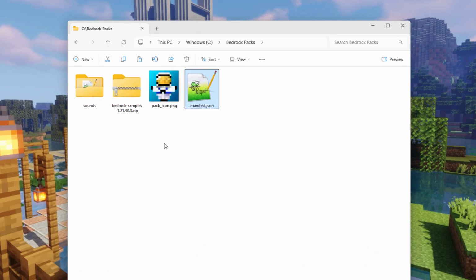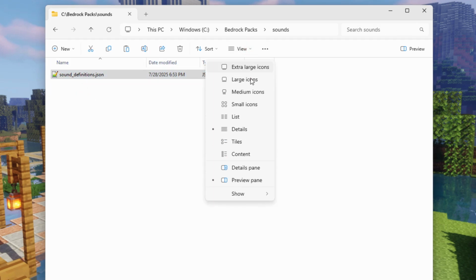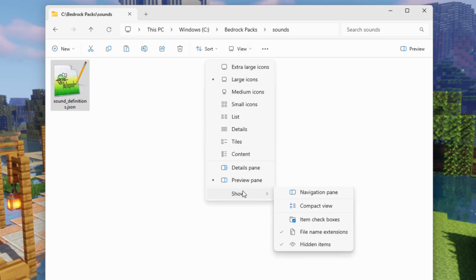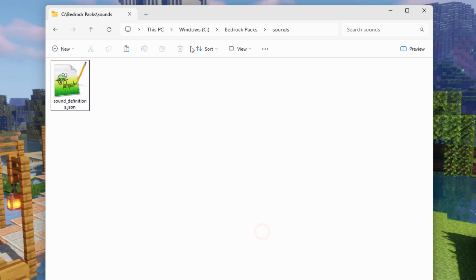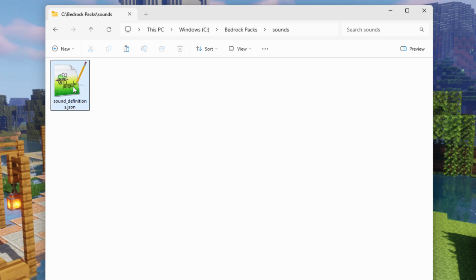There we go. Now we need to go into sounds. We have to edit the sound definitions file. Let me just change my view here. There we go. I have to edit the sound definitions file. Now you need to see that .json at the end. If you don't see that, this is not going to work properly for you. So just make sure that we see that. And if you don't, click on view, come down to show, and click on file name extensions right there. This is Windows 11. That's how you do it in Windows 11. If you're doing this in Windows 10, click on the view tab and then put a check next to file name extensions. Same thing.